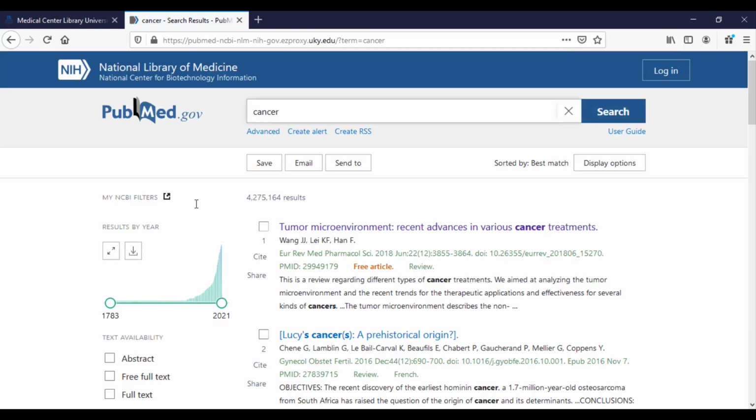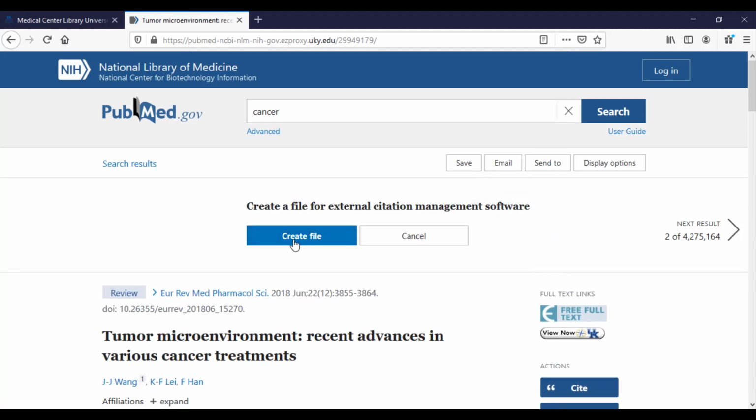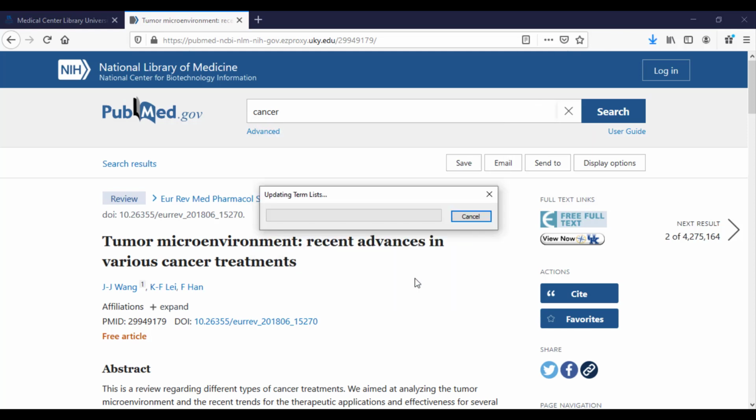If I want to import a single citation, I could click on the article's title, and then in the abstract page, I can select Send to, Citation Manager, and then hit Create File. Make sure that you've selected for this type of file to open with EndNote. And here it says EndNote 20. So that's what I'm going to do now. Then hit OK.